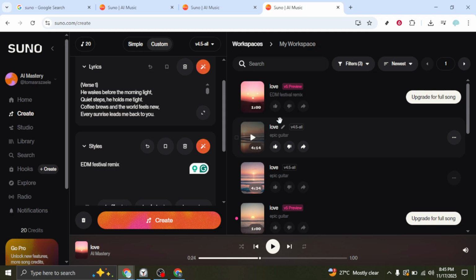Remember, this tool is an excellent way to explore different musical styles and push the boundaries of your creativity. Don't hesitate to experiment with various genres to see what kinds of innovative sounds you can come up with. I hope you found this guide helpful, and I can't wait to see what amazing remixes you create.